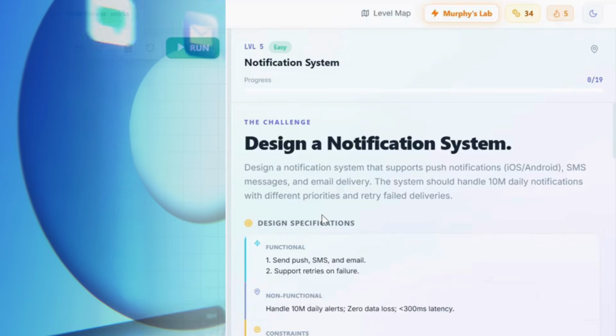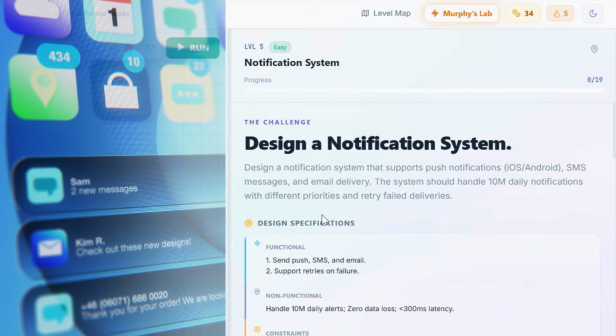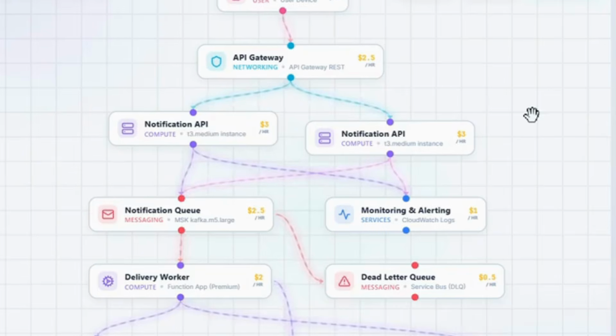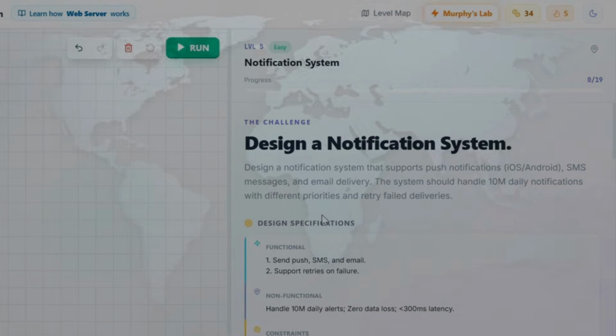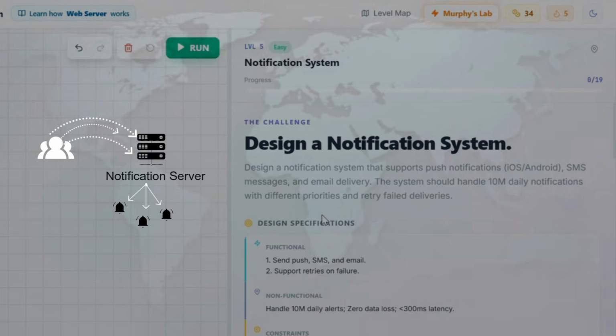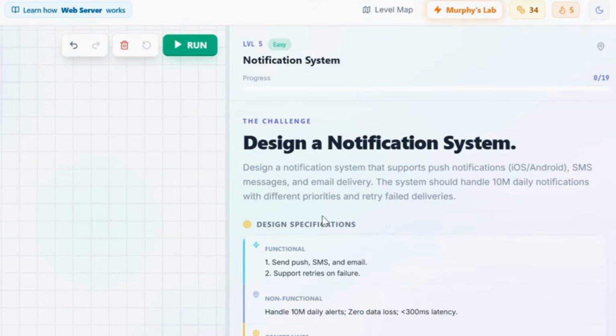Now, notification systems are everywhere, right? Whenever you receive an email from Amazon, an OTP from your bank, a password reset link, or a push notification from Instagram, there is a notification system working behind the scenes. The challenge is that millions of users may trigger notifications simultaneously. We need a system that is fast, scalable, reliable, and fault tolerant. Let us see how this architecture solves that problem.